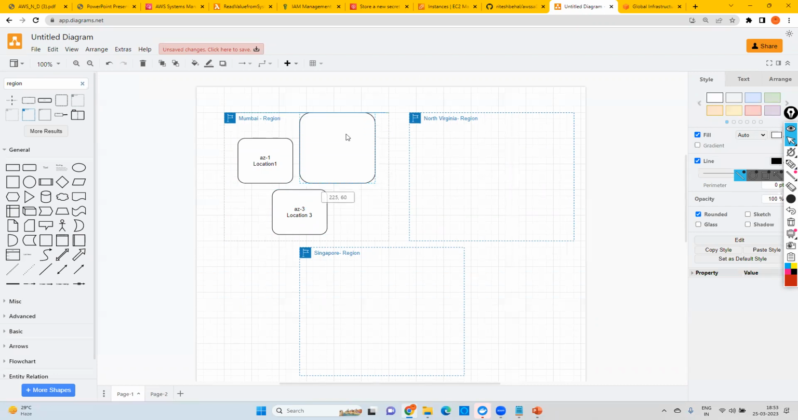With this mindset, let me delete this part for now and expand this. Let's imagine this is one data center. I'm just moving this part to here.